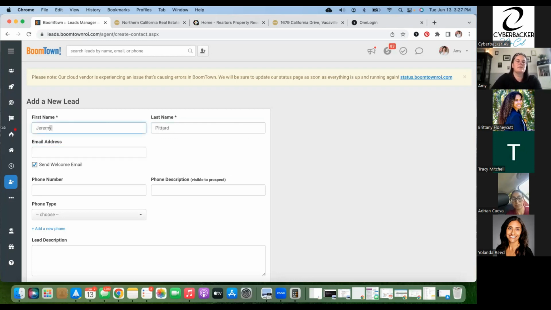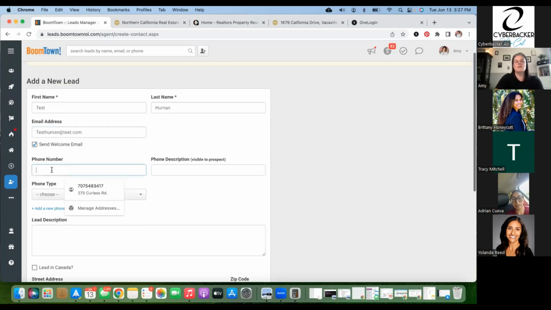We're going to use a test contact so we don't get flagged. Test Human at test.com. So you plug in first name, last name, email address. Here's that welcome email. If you want it to automatically send a welcome email to them, you're going to leave that box checked. Here's where you can plug in their phone number.